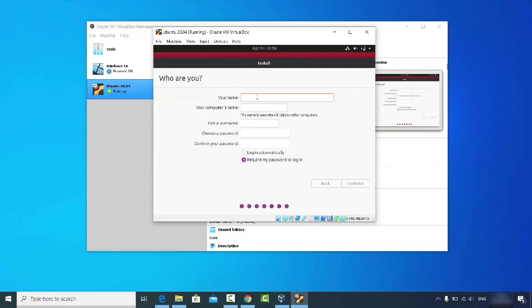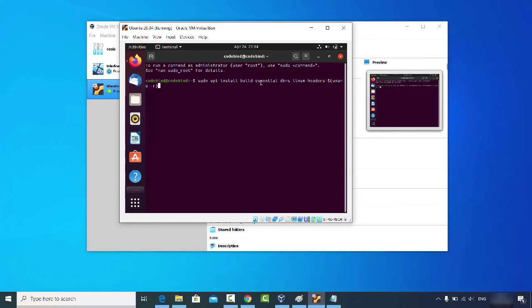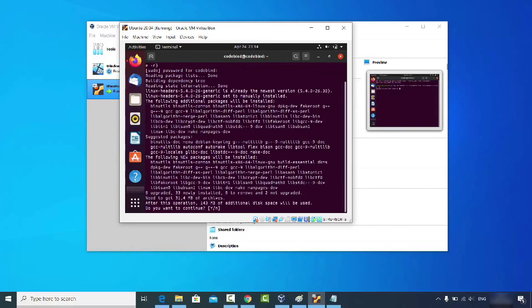Yeah, I'm just checking. Please bear with me. So click on install now. It will give you a pop-up block like this. Just click on continue. Don't panic.